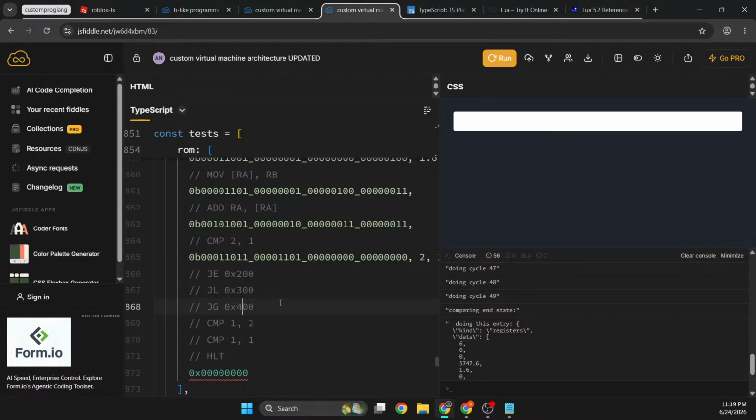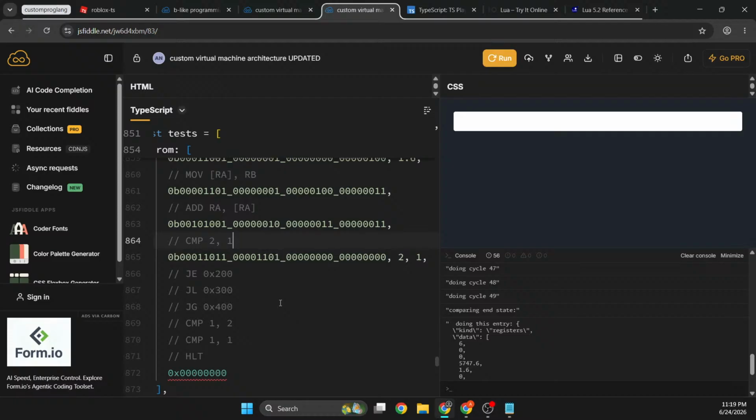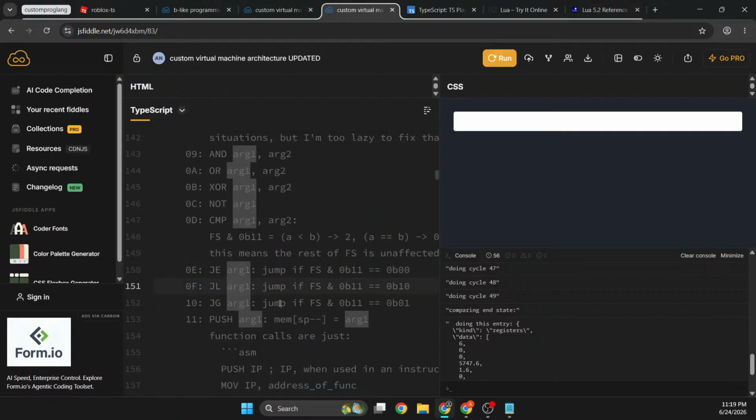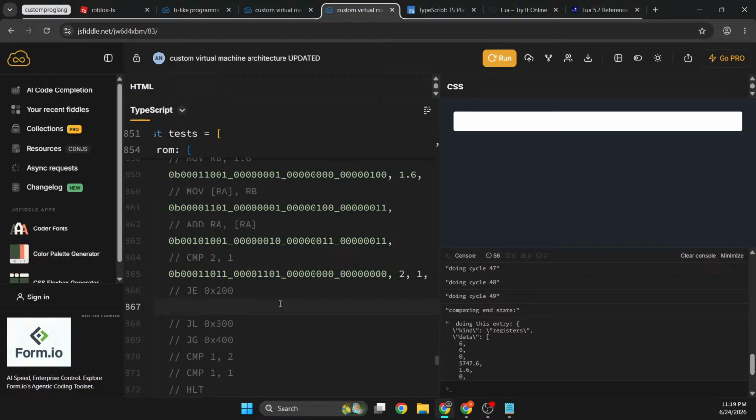Jump if equal. How do we even do that? What is the opcode for jump if equal? Hex E.